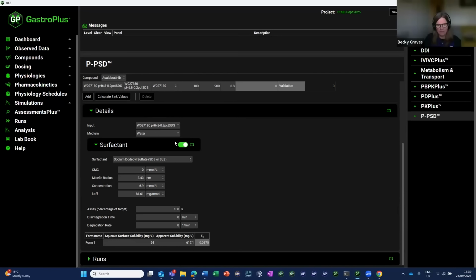So the medium is water. It does contain a surfactant. You can select the surfactant from the drop-down list and then fill in additional parameters such as the critical micelle concentration and the micelle radius. There are also input boxes, concentration of the surfactant and the affinity constant. In addition, you can state what percentage of the target was reached with this particular formulation, any disintegration time and any degradation rate. The final piece of information you need to fill in is the aqueous surface solubility, and then the apparent solubility and the fraction unbound are populated.